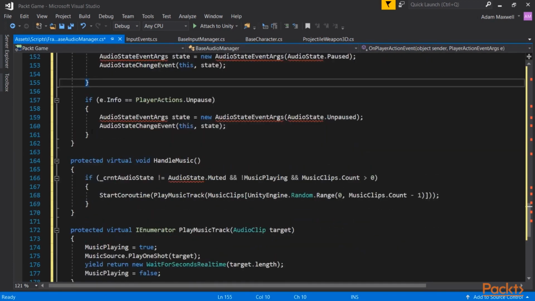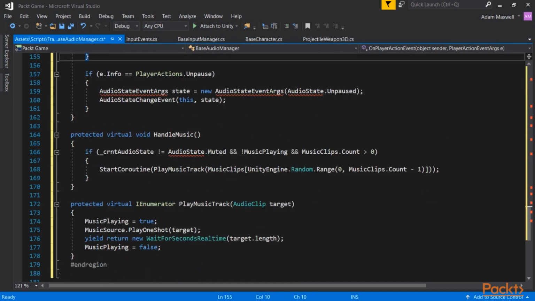Now let's talk about how we're going to handle music. Here we've created a protected virtual void method called handleMusic, and it checks to see if our current audio state is not muted, and if we're not playing music, and if we have music clips to play. And if all of that is true, then we call a coroutine called playMusicTrack, and we send it a music clip randomly picked from the range between 0 and the number of clips we have minus 1 in our list of music clips.